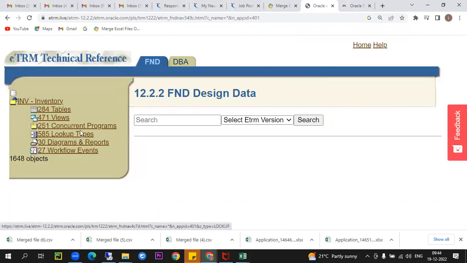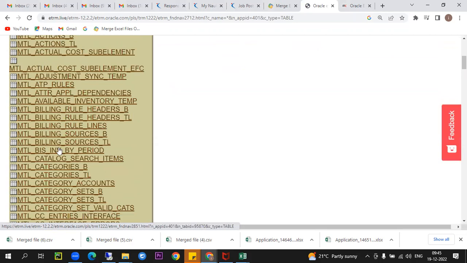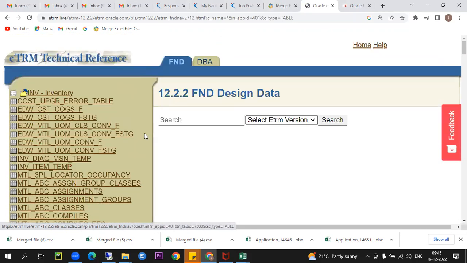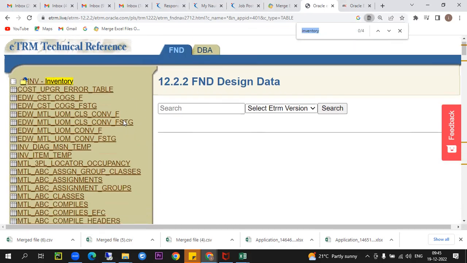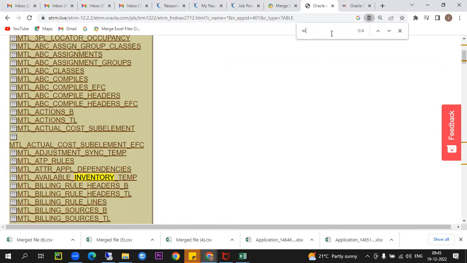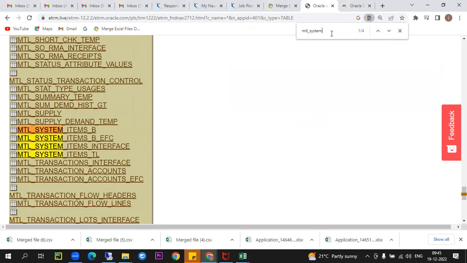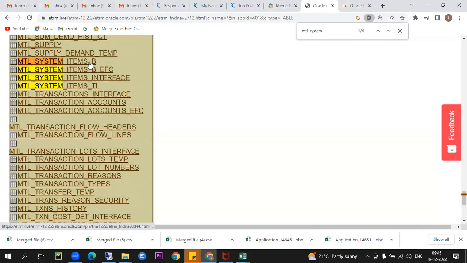Inventory. In inventory itself there are 284 modules, but hardly will use 10. I'll tell you which 10 we'll use. 284, even I am not aware. So if you want to know, you can come here. These are all the 280 tables, but no one will use this many. Only common tables you should know. MTL system. So TL is there. These are all the various table extensions here.